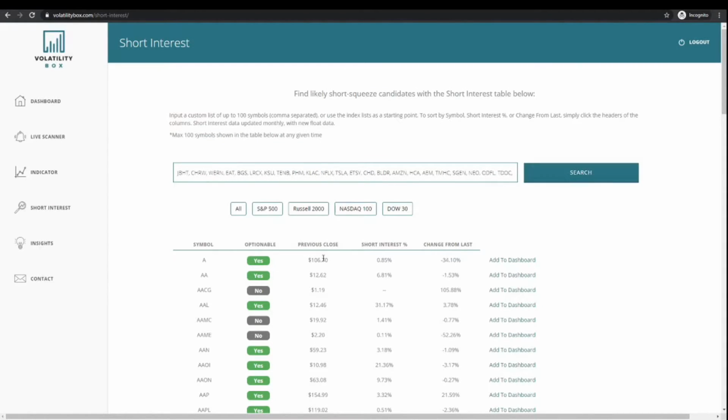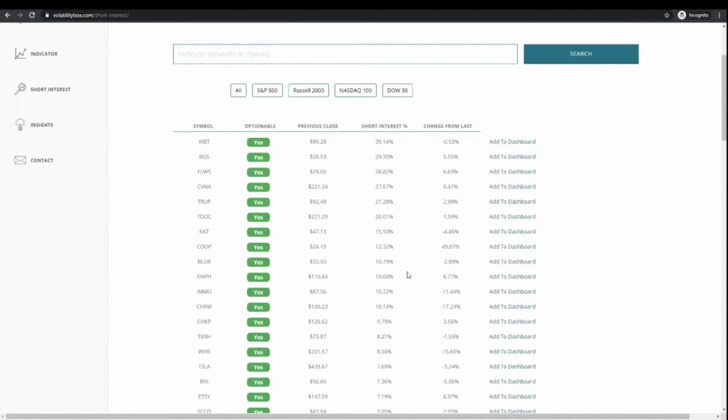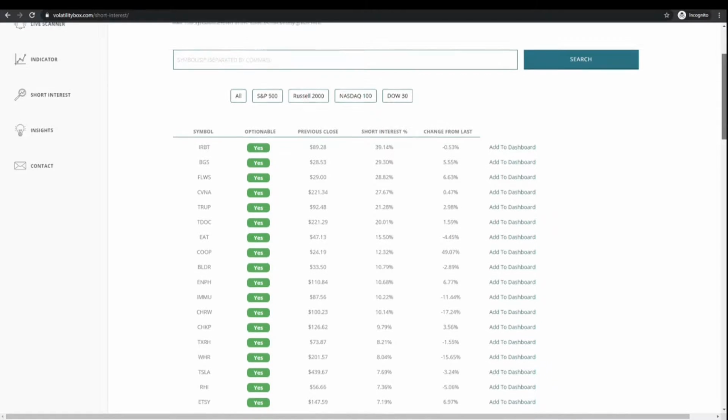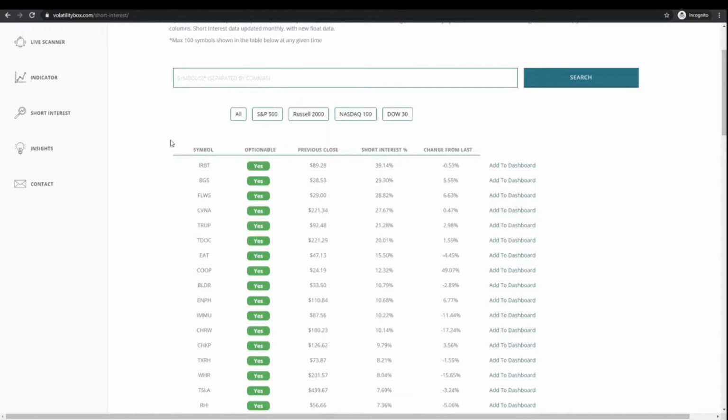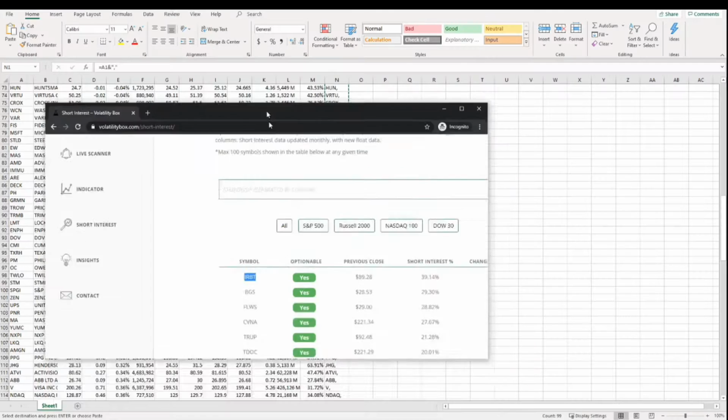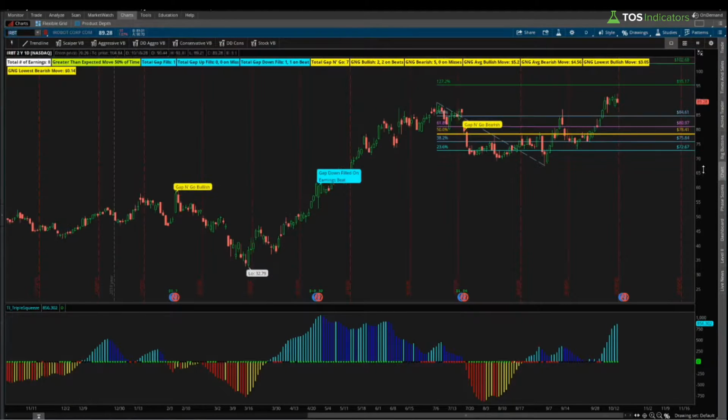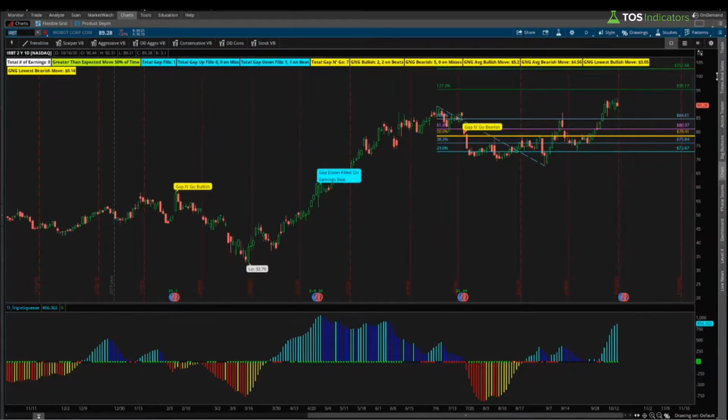So once I paste in those values, I can then filter by short interest. And now the ones that I think are most interesting here are the ones that have double digits. So let's start with iRobot as an example. If we come into our ThinkOrSwim charts here, iRobot does look interesting, right? So it is meeting our criteria. It has earnings, I think, this upcoming Tuesday.